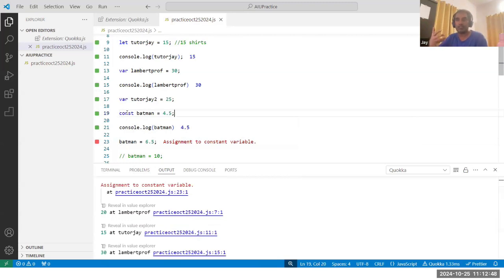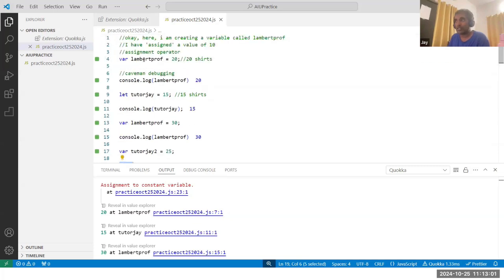So the idea here is simple, Musa. If you're using a value which you don't want to change, you will use const. But if the value is going to change, like for example the number of shirts Professor Lambert has, you can use var, or you can use let to create the variable, because those things are expected to change over time. I hope that answers the question, professor.